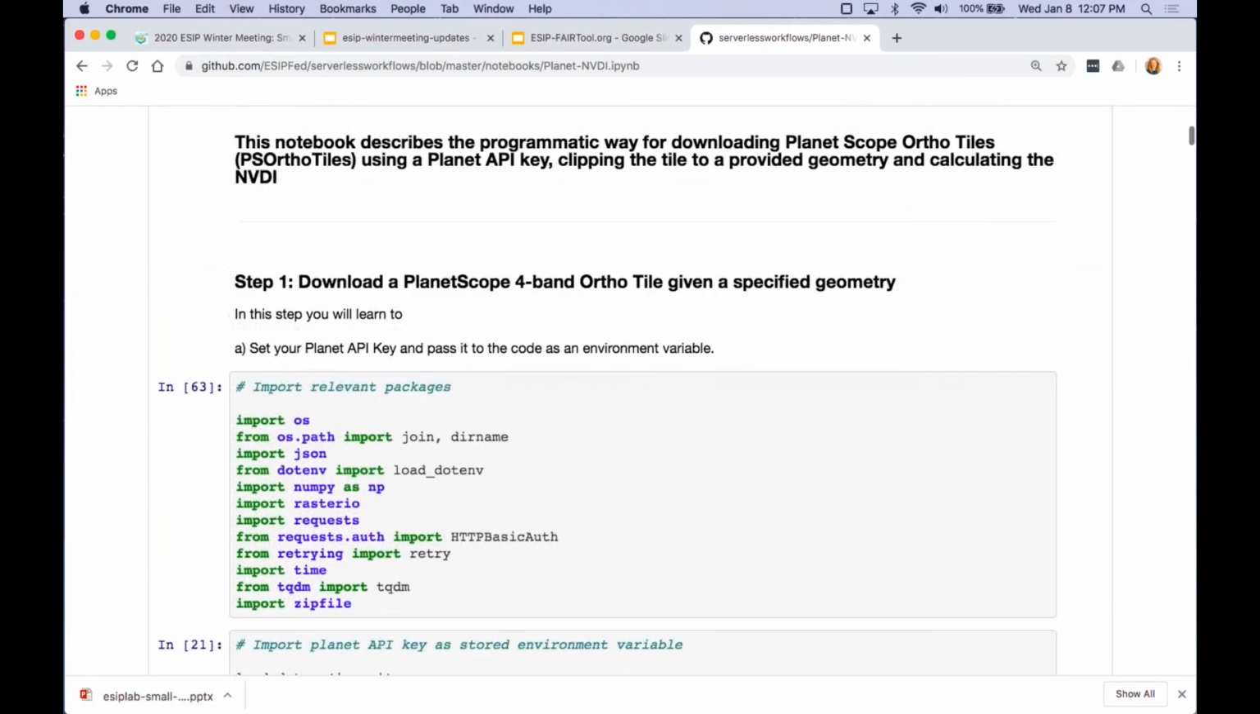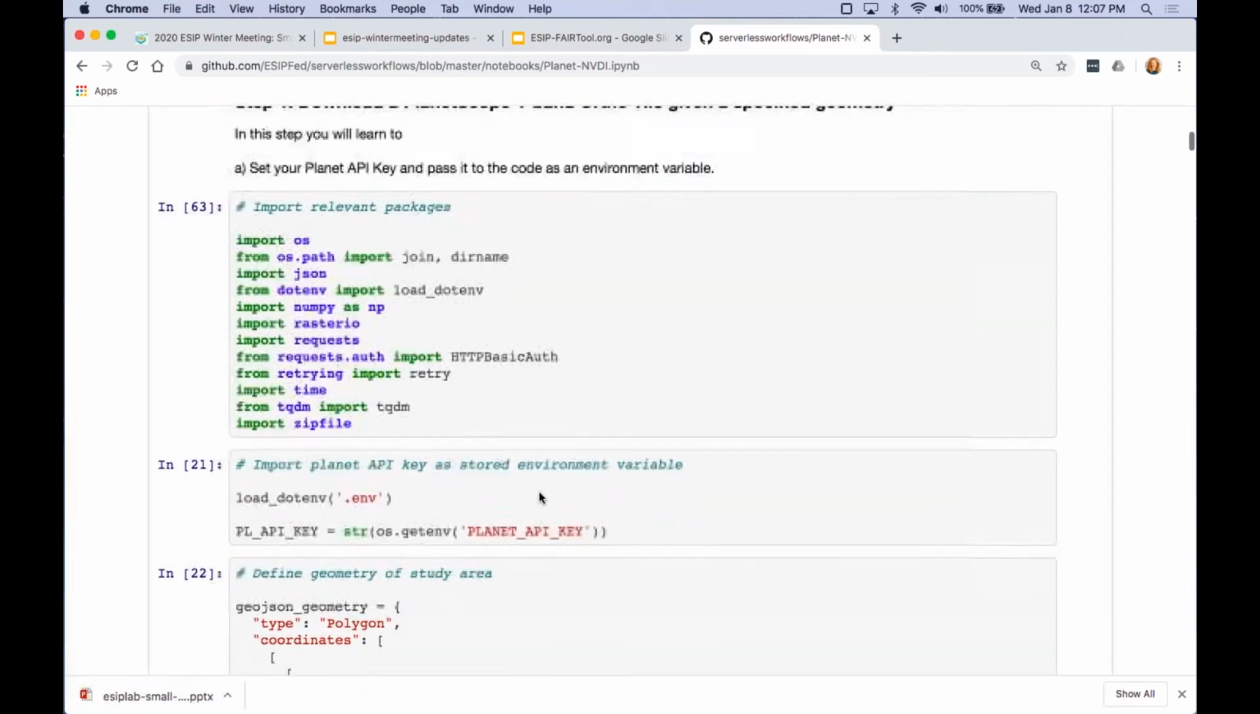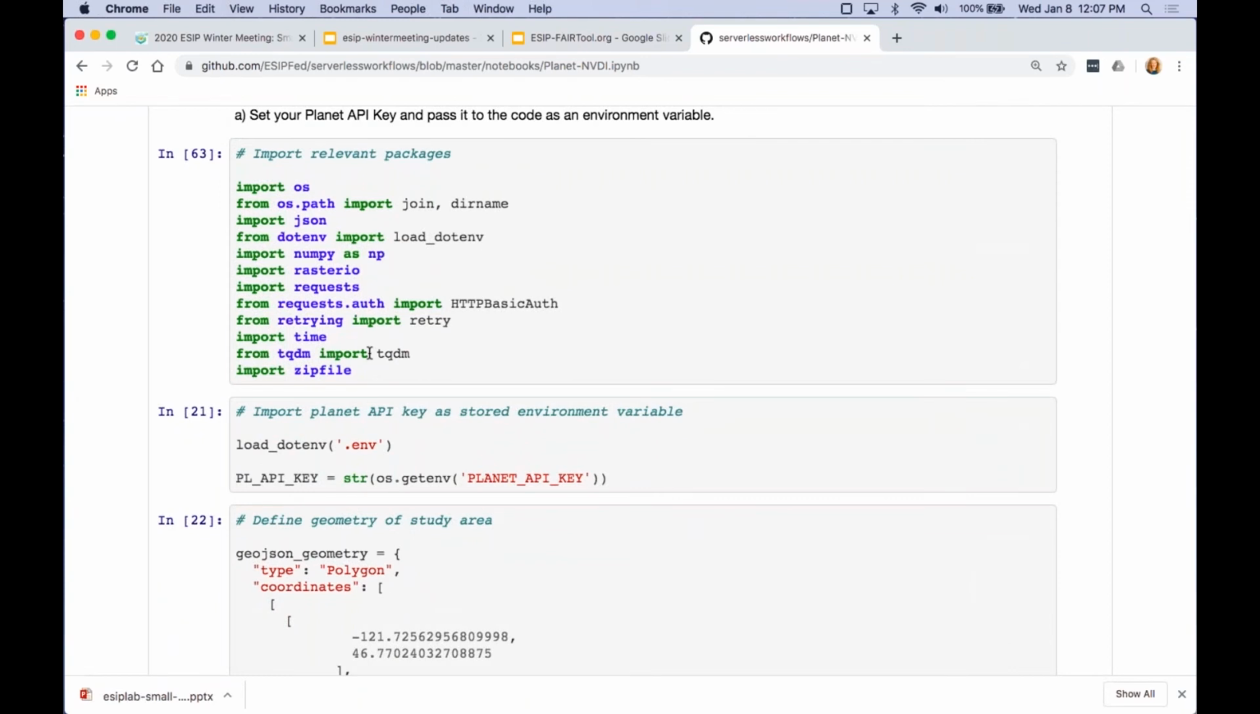So if you go into our AWS account and you click on Lambda, you'll see that there's multiple functions, about 10 or 13 of them, and all of them contain Python code that looks something like this. So we import a bunch of packages. We load the environment variables, which contains a Planet API key so that we can actually get the data. And then we define a geometry of the area that we're interested in. So we're actually clipping all this Planet data to the coordinates that we specified here. And again, each block of code is a function in Lambda.